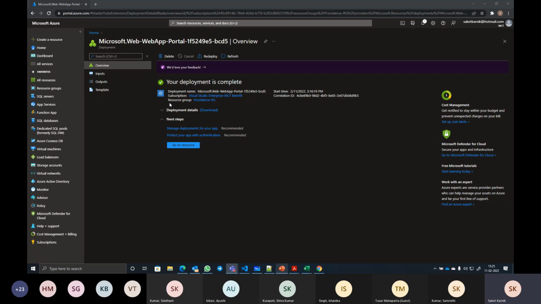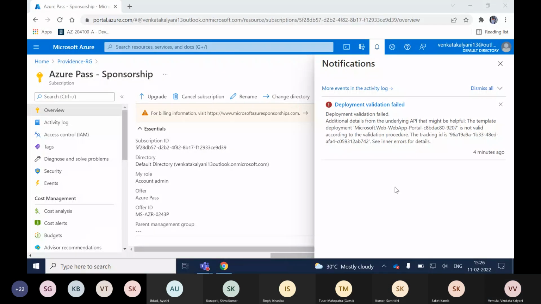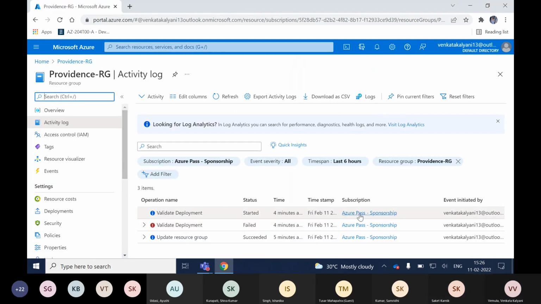So I hope the deployment must have been completed for all of you. You must be getting this page. Yes, sir. So for me, it's showing deployment failed. Share your screen. Can you see it, sir? What was the region you selected? I didn't change the region, sir. Do I need to create a new one or continue with this one, sir?